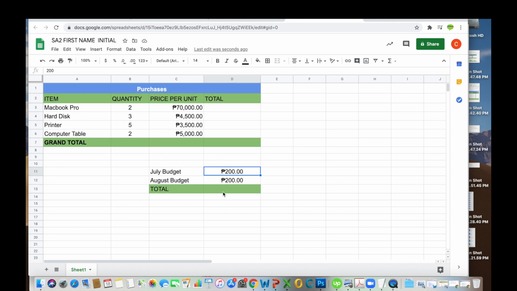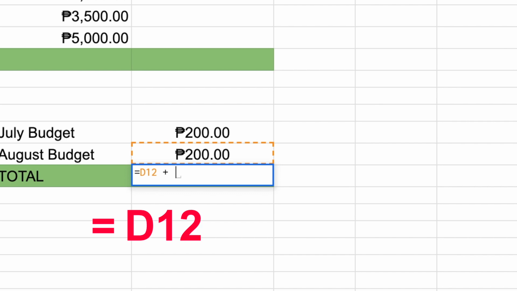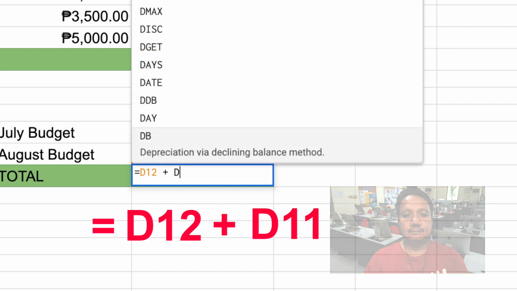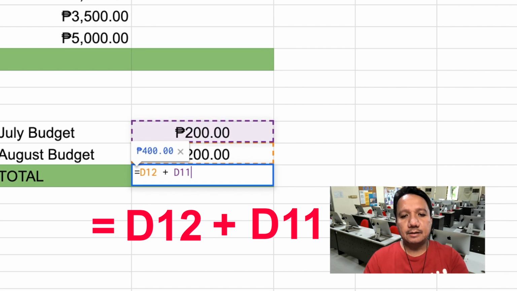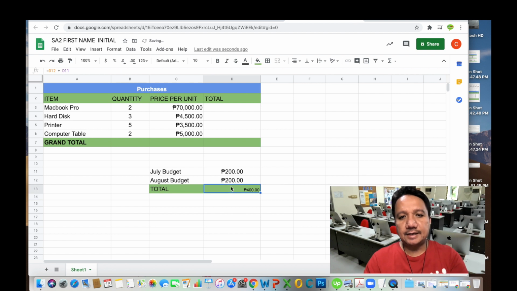Now, let's try adding a formula for addition. In Google Sheet, a formula starts with an equal sign. Then afterwards, write the cell name D12 plus D11. Press enter. There you have it. It's 400 pesos. You can change the format by changing the size and the alignment. So the total is 400. Very good. You did addition.